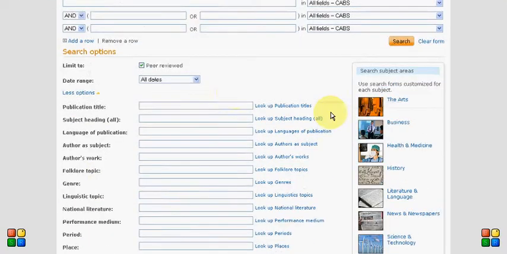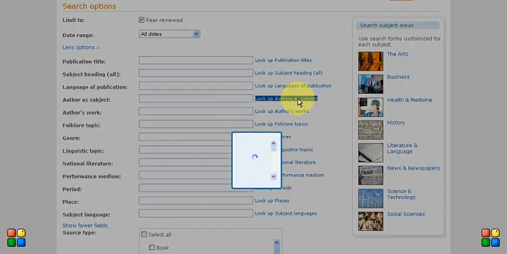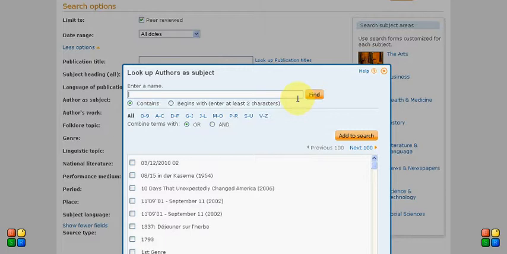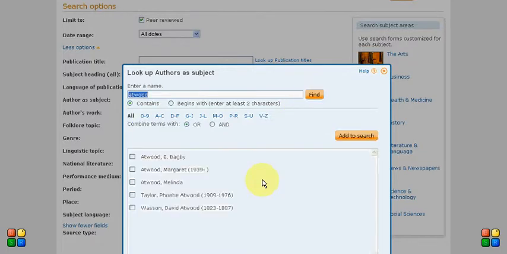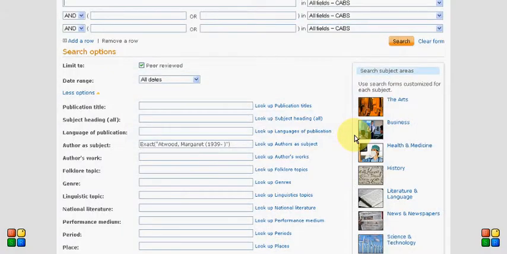In this case, you can go down to the search subject fields and click on Look Up Authors as Subject. So this is authors as the subject of academic research. You can enter the name in the search field, so in this case Atwood, and click Find. Select Margaret Atwood's name from the list with a check, and add to search. Alright, so I'm going to unclick peer review for now, and see what we have.